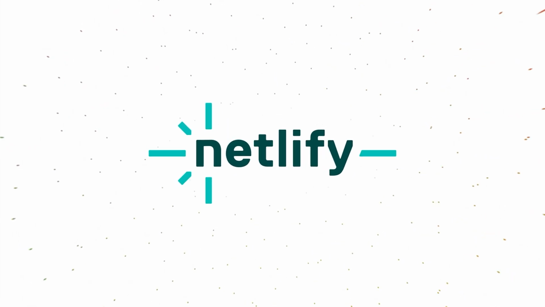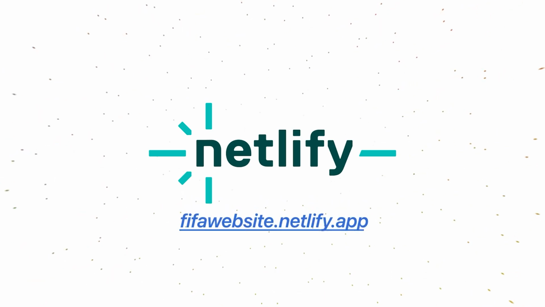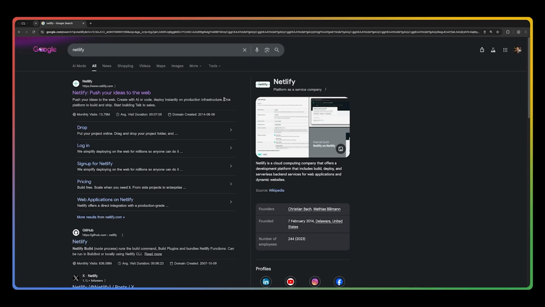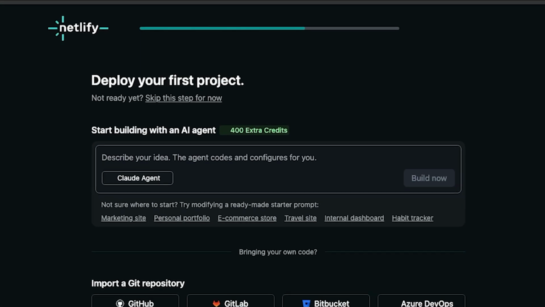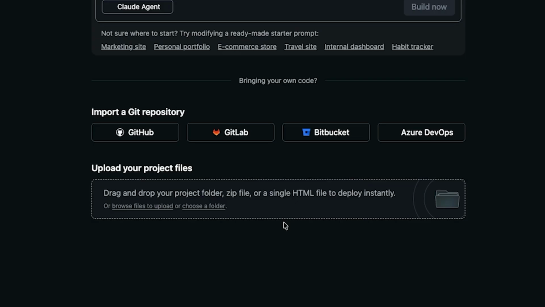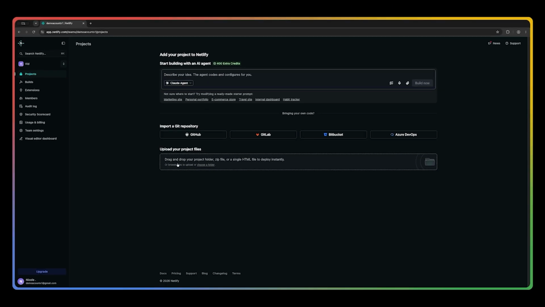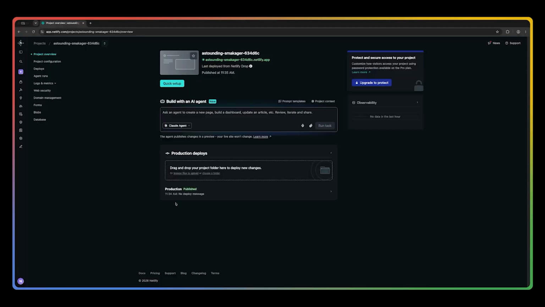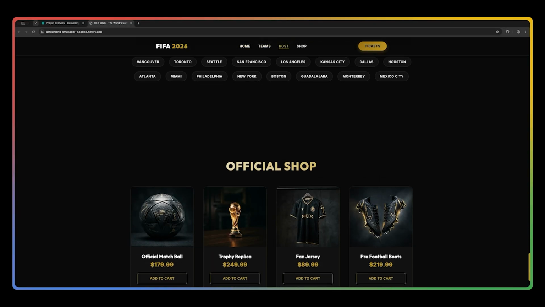Second option is Netlify. You just drop your project folder in and it gives you a live URL. I'll show you this one. Search Netlify on Google. Open the first link. You can build directly inside Netlify using an AI agent, connect a GitHub repo, or just upload your project files. We're going with the simplest option, upload project files. Select your folder, drop it in, and Netlify does the rest. Share the link and anyone in the world can open your website. No hosting charges, no domain cost, completely free.